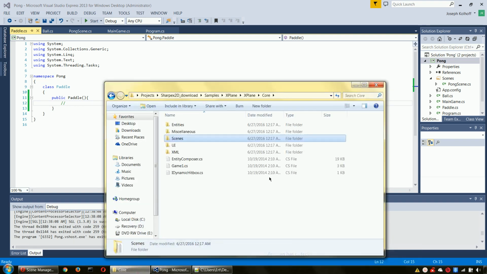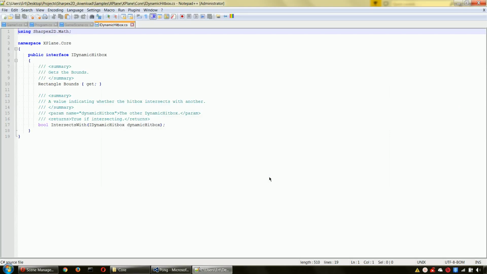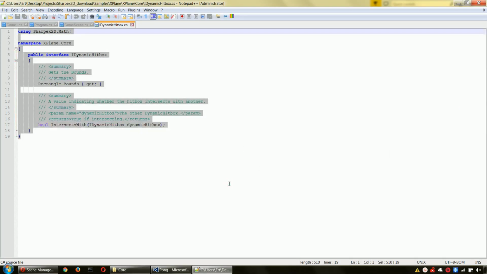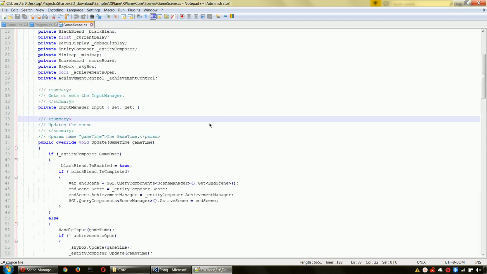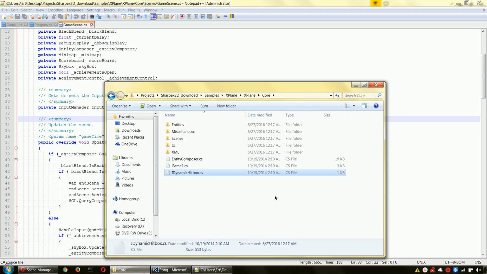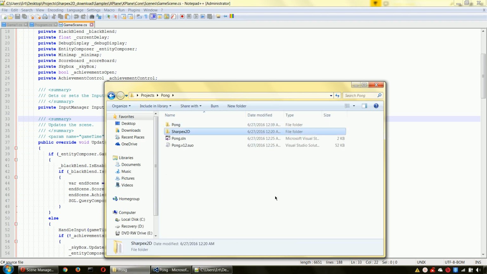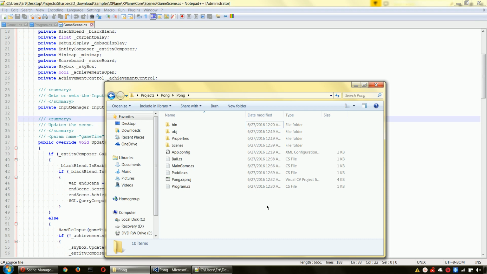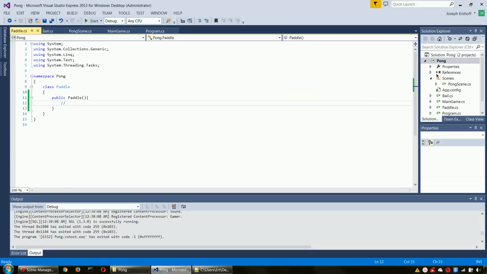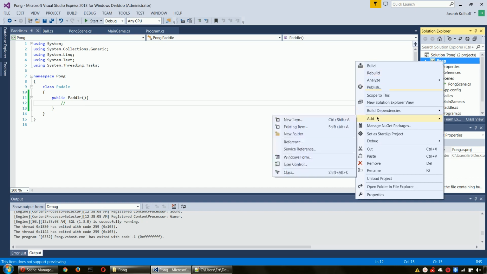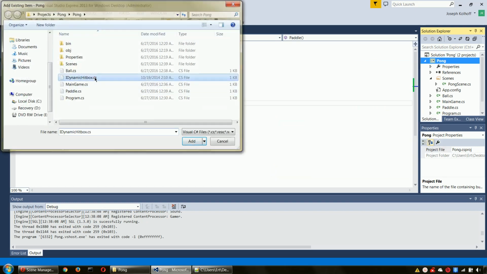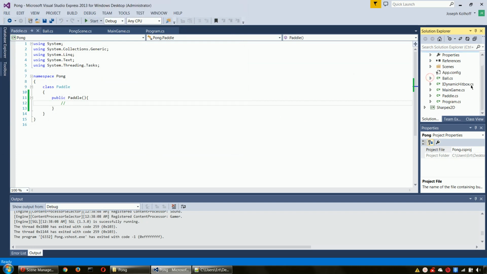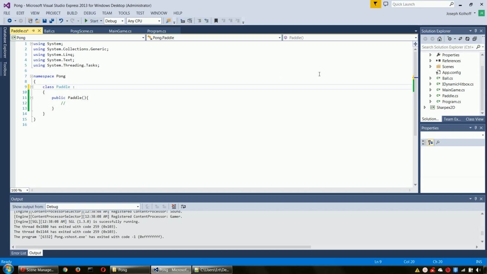In the X-Plane game, there's this useful class called iDynamic Hitbox. So I'm going to steal it. Not that way though. I'm going to steal it by just copying the file, bringing it into my game, and then I'm just going to go to my Pong project, add existing item, iDynamic Hitbox, because it's super useful. And then I can just implement it with the same thing that I use to extend classes, iDynamic Hitbox.